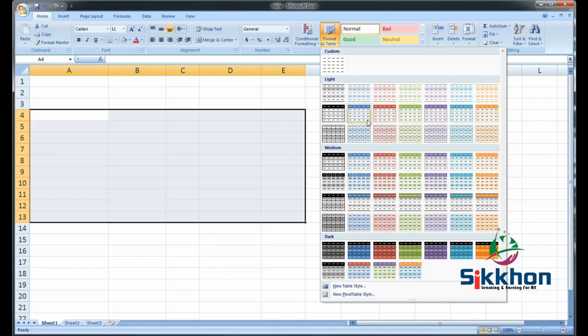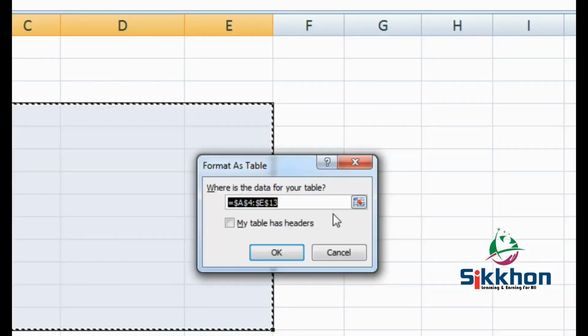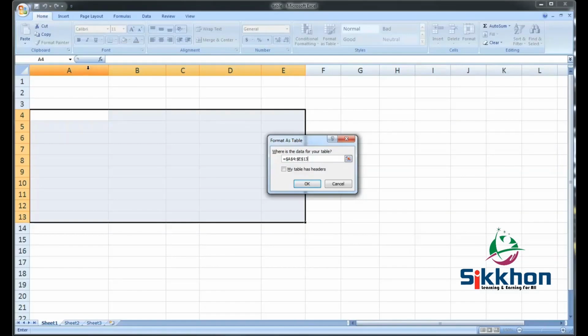If we select any of the designs from here, then one option will appear in front of us, where it has text with dollar signs, which include $A$4, then colon, then $E$13. So now, what is this? This means our table starts from A4 and ends at E13. We don't have to give much effort here because when we increase or decrease, it won't matter.